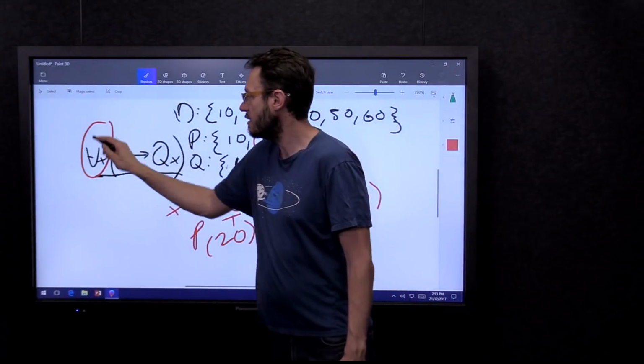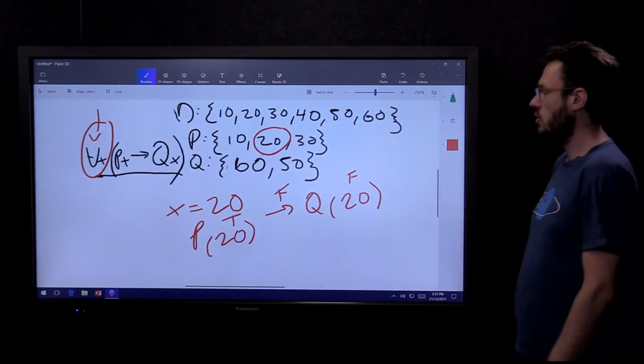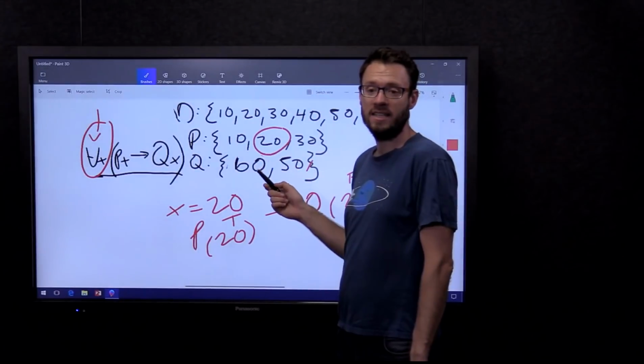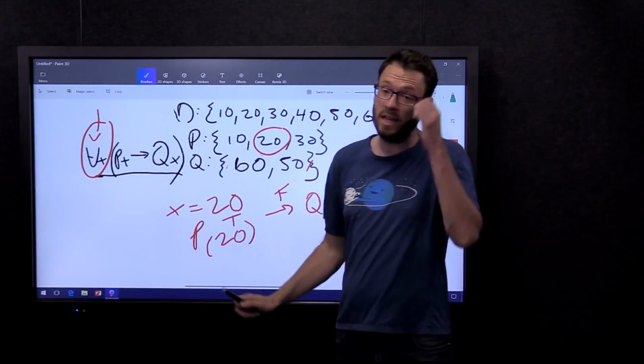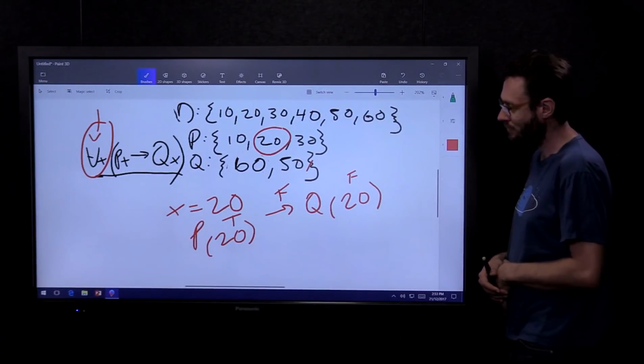And all it takes to make this universal claim false is one instance that makes the conditional false. And we've got that immediately by seeing that there's something we can put in for x, namely 20, which will make the left-hand side of the conditional true and the right-hand side of the conditional false.